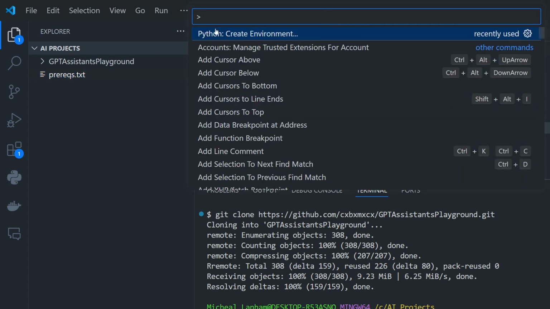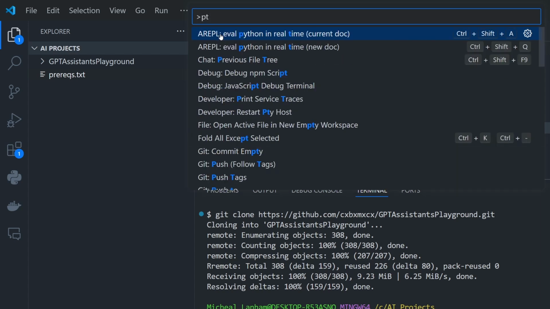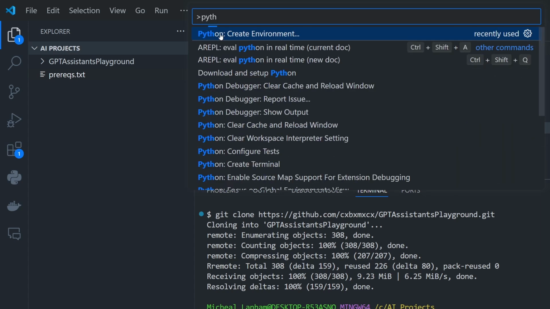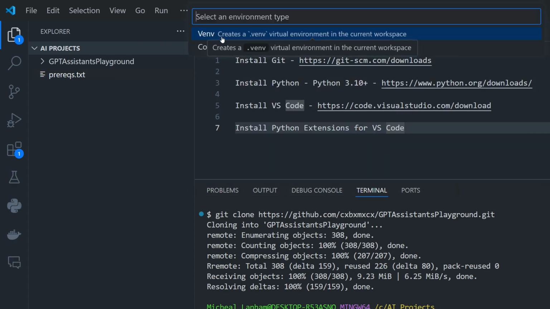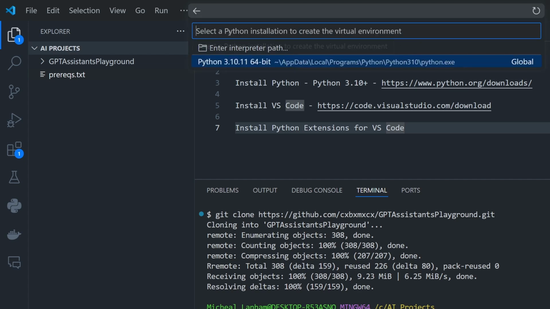And what we'll do is just click on the Python create environment. You can just do that by starting to type Python create environment. It'll come up. So what I typically use is the virtual environment, or if you're more of a fan of Conda, I go ahead and use that. But for the purposes of this demonstration, I'm just going to use the virtual environment.